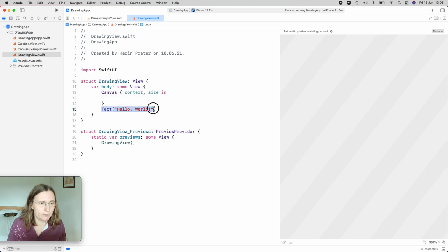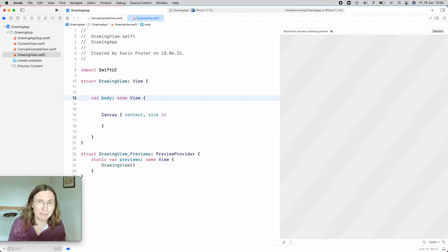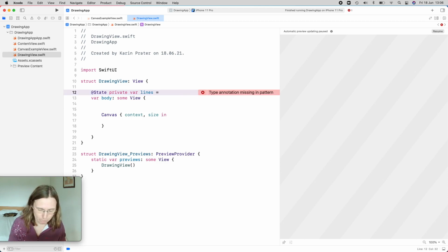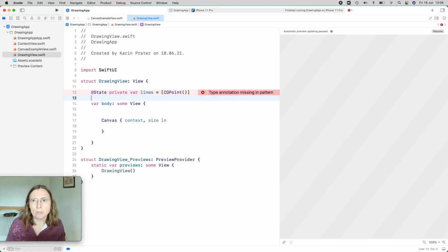So in here I would start to draw, but I need to actually know what I'm drawing, so we need to have some kind of points to keep track of. So ideally I would have here a state, a property, private var lines that holds all the line information. It would basically start with CG points, but I already know that I would want to store the color and maybe the line width for each of them. So each line consists of points, the color and the line width.